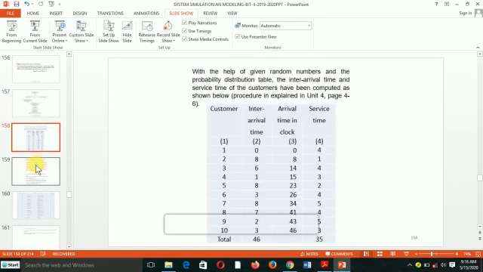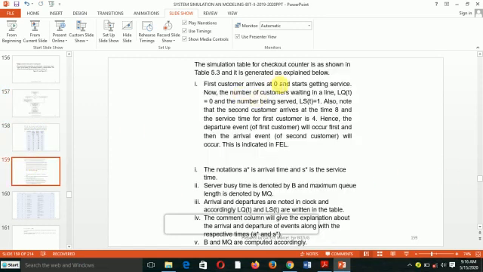The simulation table will be like this. The first customer will arrive at time 0. Because this customer is the first one, immediately he will go to the service counter, so he will start getting service.